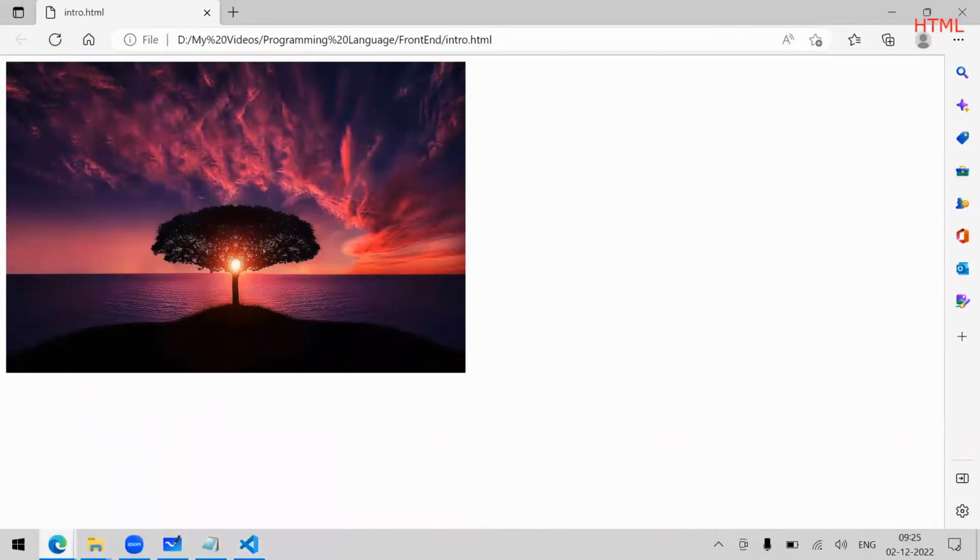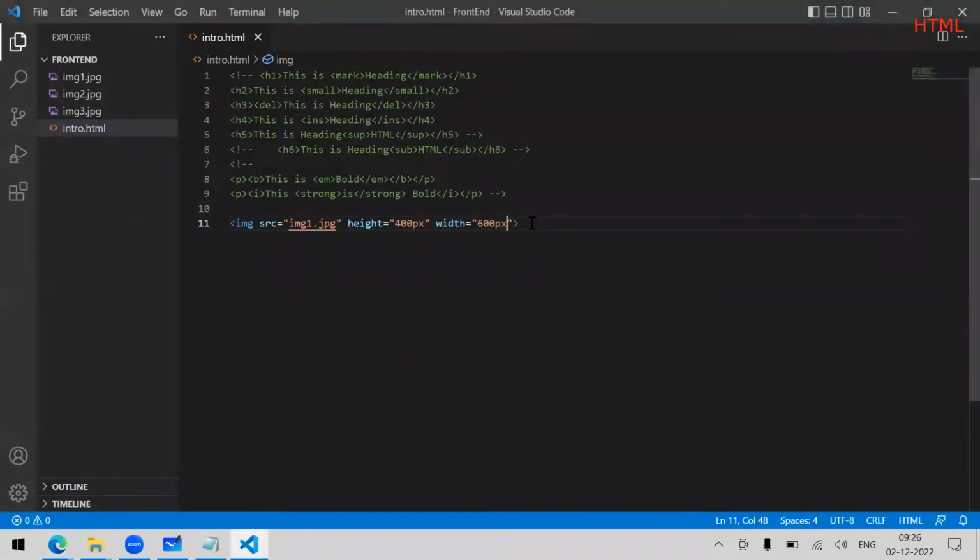Seems good. Then HTML has something called iframe. What is meant by iframe? Iframe is a tag. I will say iframe. Iframe is a tag.